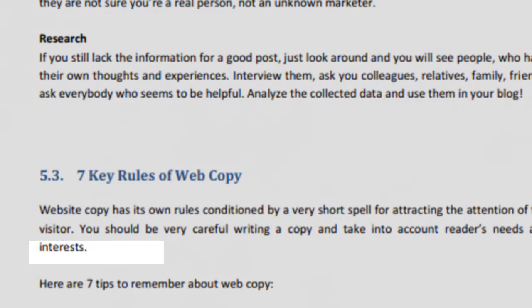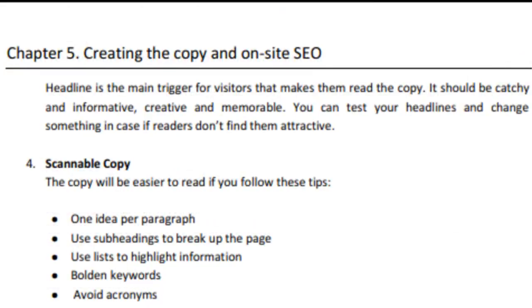Relevant headlines. This is arguably the most important part of the content, because it is the example for the rest of the content, and if it fails to attract, then the content doesn't get a chance. Try and aim for something that is catchy, informative, creative, and memorable.